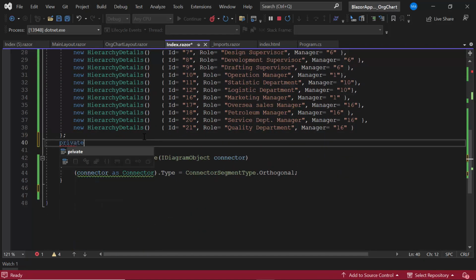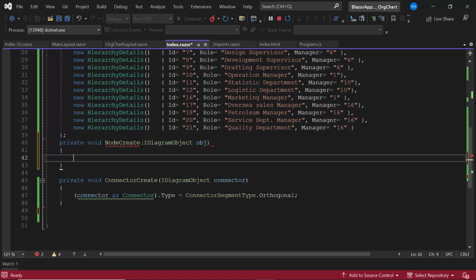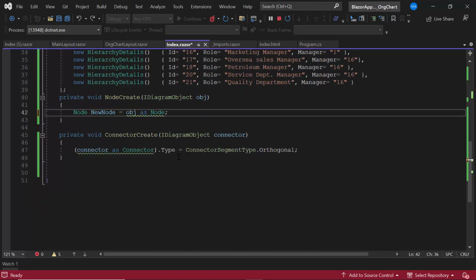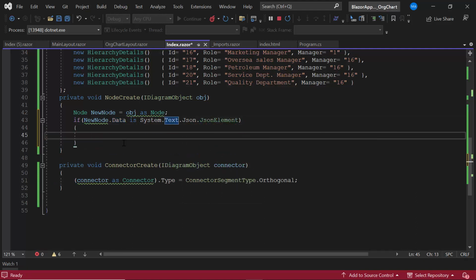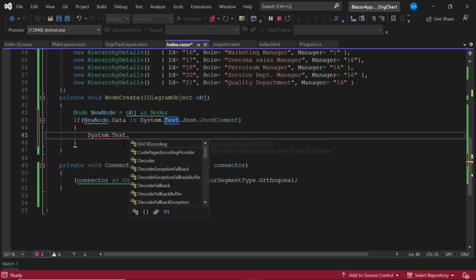I define the event handler, NodeCreate, that receives the diagram object as an argument. This parameter holds the details of the current node. Now I create an instance of the Node class, called newNode, and assign this casted parameter. Then, check whether the data of this node is a JSON element, and deserialize the node object to the HierarchyDetails class type, using the JsonSerializer Deserialize method.